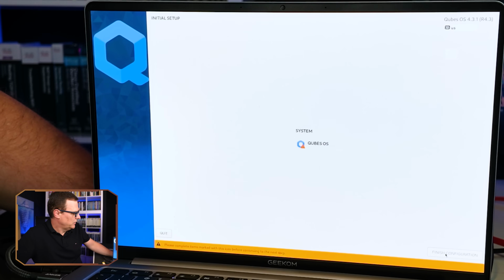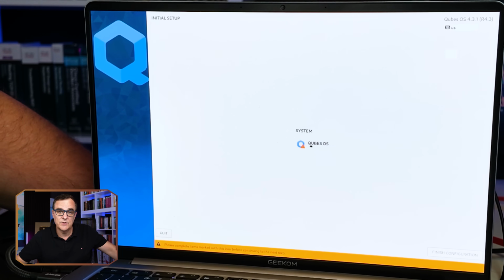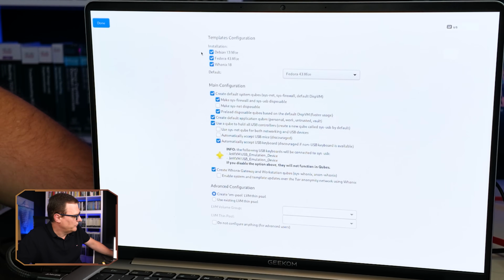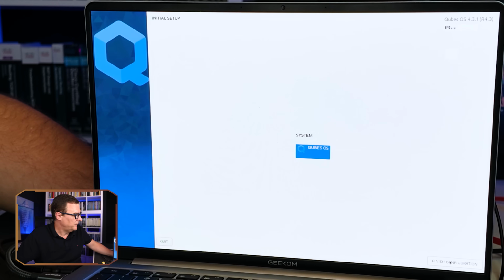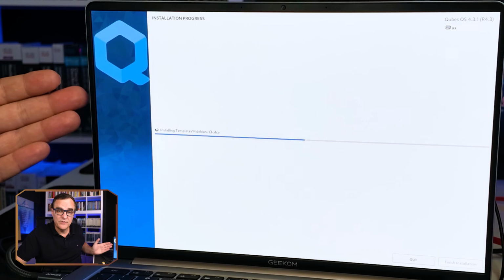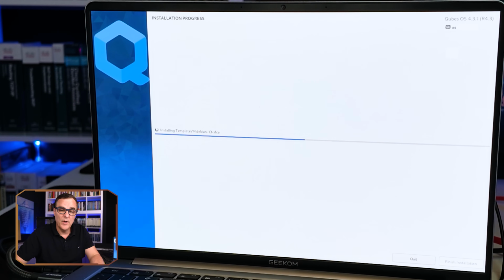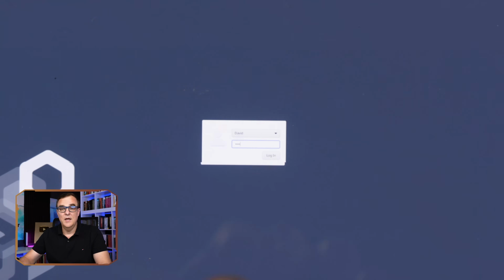So the initial setup is displayed now. So I'm going to click on Qubes OS. Various options are shown here. In the templates, I am going to choose the default of Debian. You could use Fedora if you preferred. I'm going to click Done, Finish Configuration. Various templates are being installed. Again, you just need to wait for that process to complete. And now you should be able to log into Qubes OS.